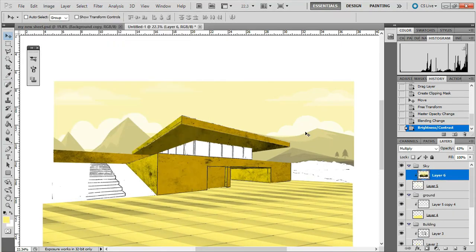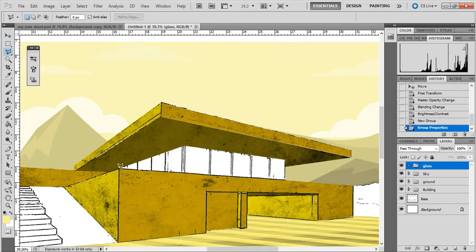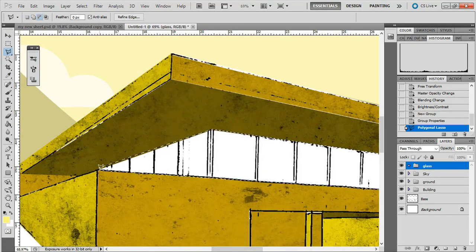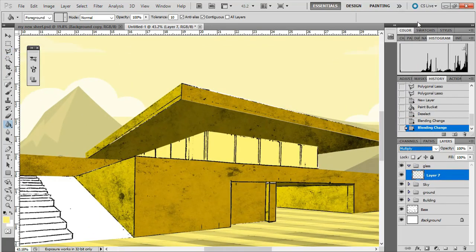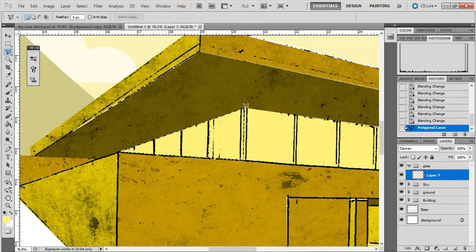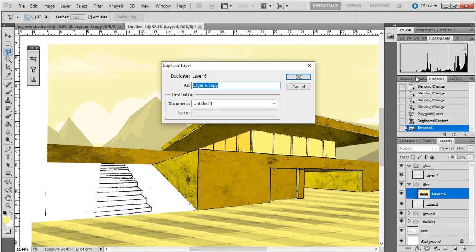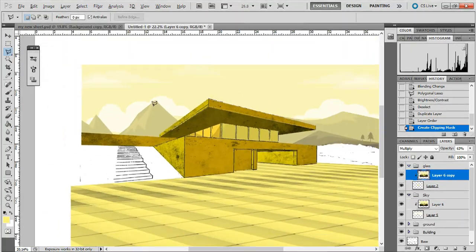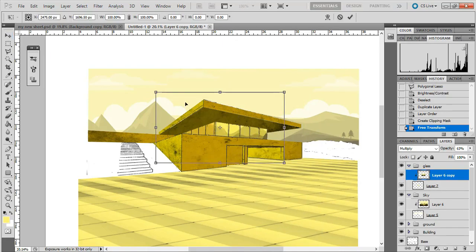It's time to work on the glass material. First of all, paint the glass area in a new layer. Now we should add reflection on the glass to define it better. Okay, now I'm going to add a sky layer on top of the glass layer. Move and arrange the layer to create correct reflection. Decrease the layer opacity.